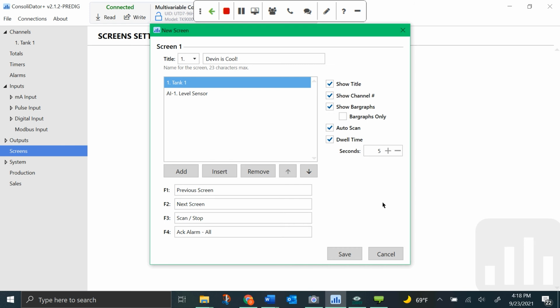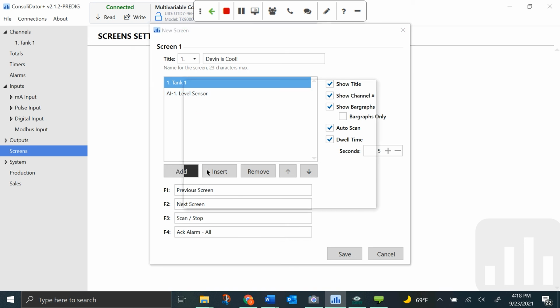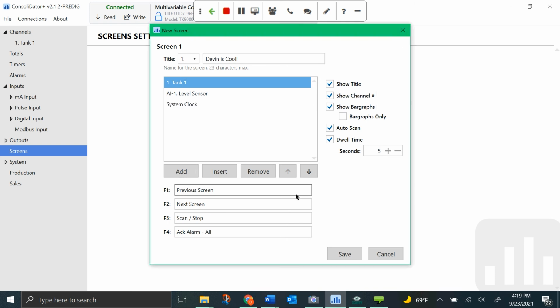You have heard me say many times that the ConsoliDator Plus can show 8 objects per screen. And I tried explaining to you what objects meant, and here is exactly what I mean by that. So a tank is an object, and it's a scaled channel. My analog input level sensor, when I put that onto a screen, that is considered an object, even though it is not a channel. Hopefully that makes sense. Or let's just say, for example, system clock. My system clock is not a channel, but it is an object that I can put on the screen. So that's what I mean by 8 objects per screen, and hopefully that's much more clear now.